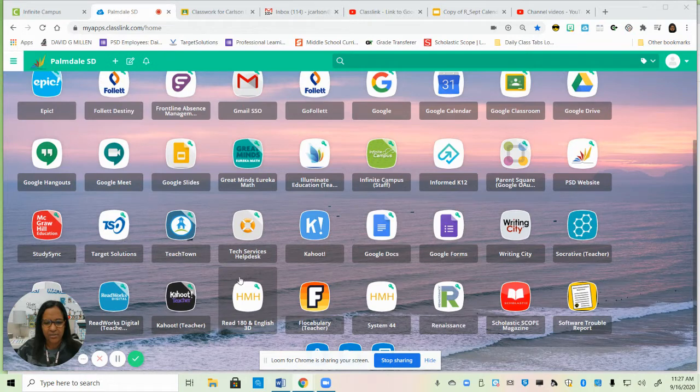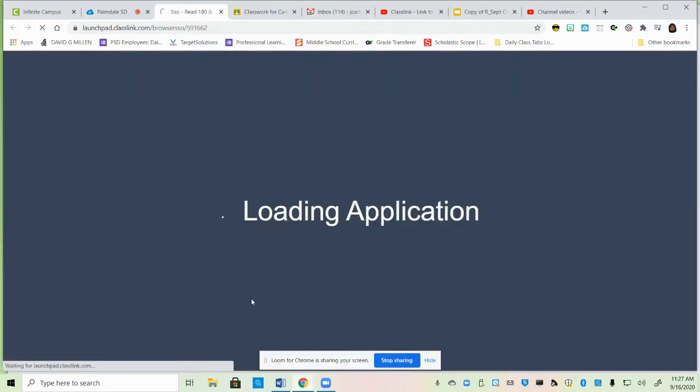I wanted to show you how to use the Independent Reading Library in HMH. So our first step, of course, is to log into HMH using ClassLink. It should say HMH Read 180. So click.